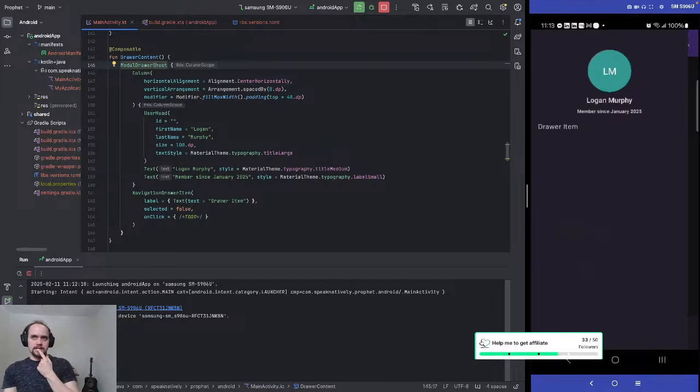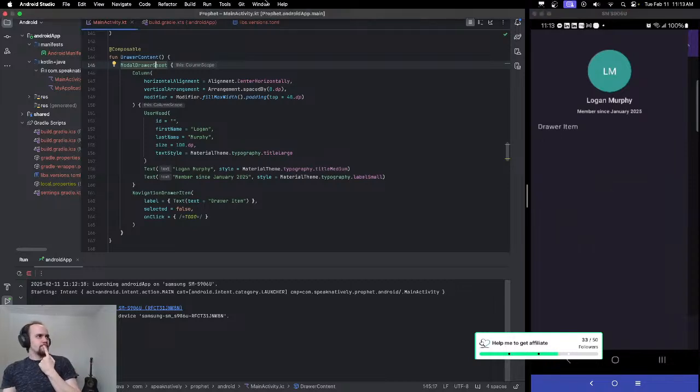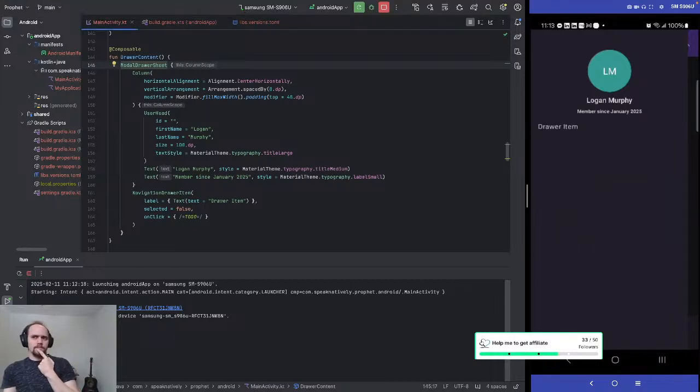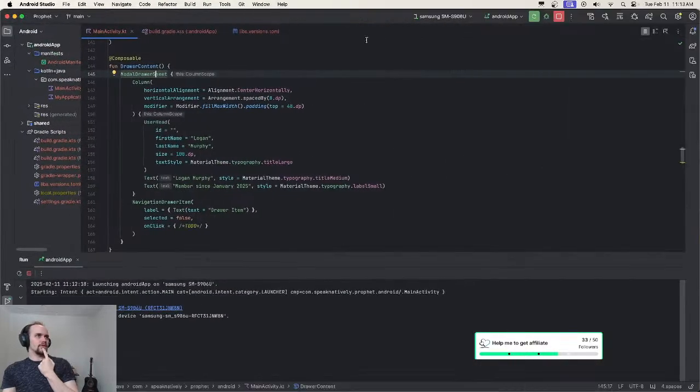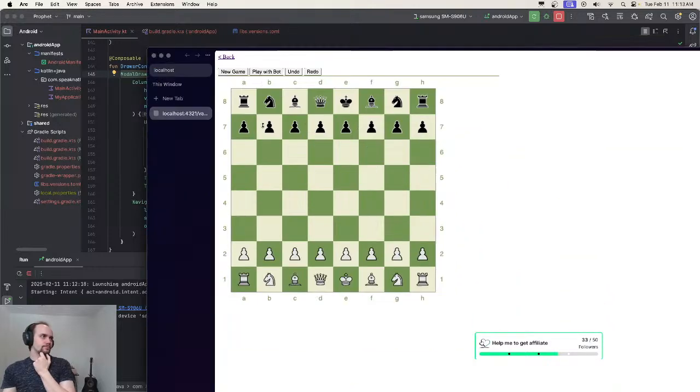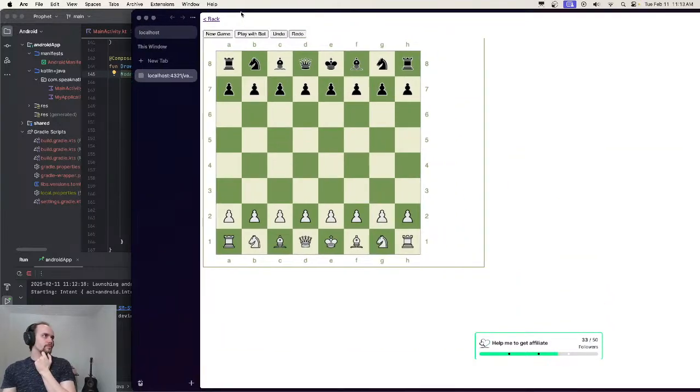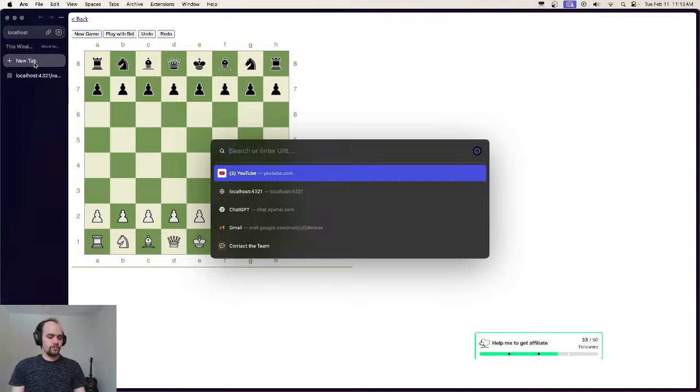But let's say I wanted to... Can I bring it in here? No. Give me a second. Let's take a look at some options here. Let's say I want to do React Native Drawer.